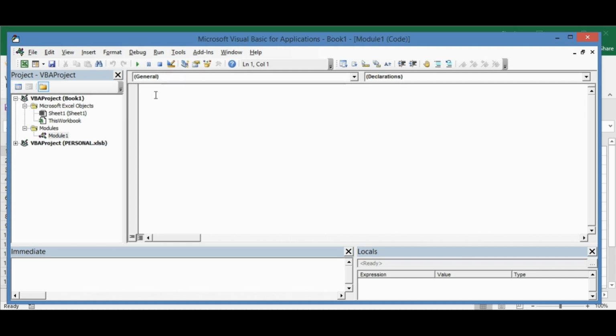So I'm going to start by naming my sub procedure here. I'm going to name this sub add sheet and name. And we'll just put and name custom on this one. Press enter. So first thing I need to do is I need to add the sheet.